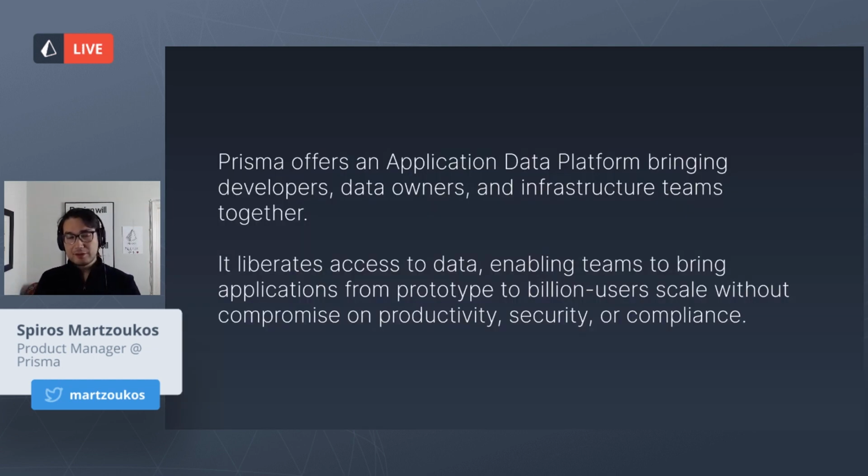We use this vision statement internally to align on what we mean by this data platform. A first important distinction is that this is an application data platform. It's not something like an analytical data platform. It aims to bring developers, data owners, and infrastructure teams together. So we're now starting to target more folks of your team, more of your colleagues, and it liberates access to data, enabling teams to bring applications from prototype to billion user scale without compromising productivity, security, or compliance.